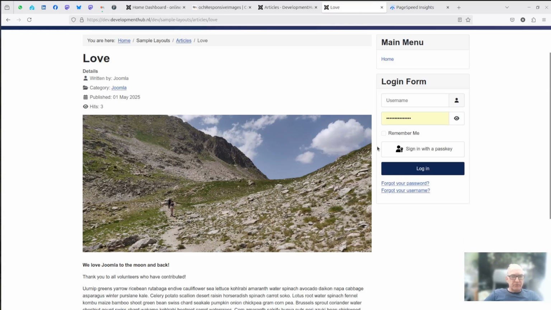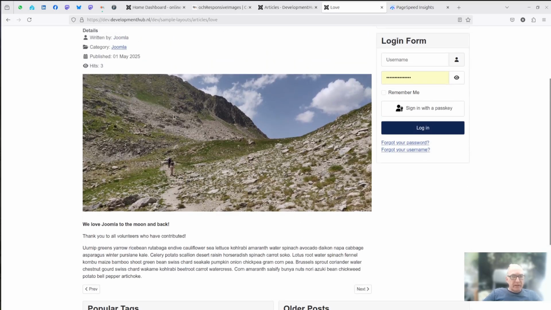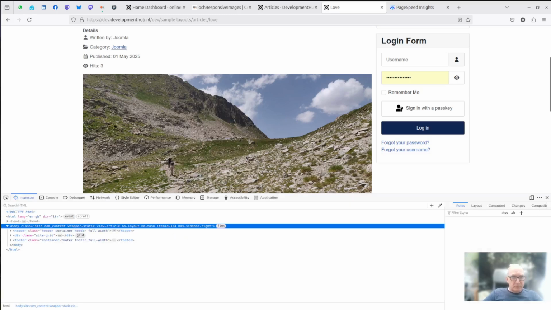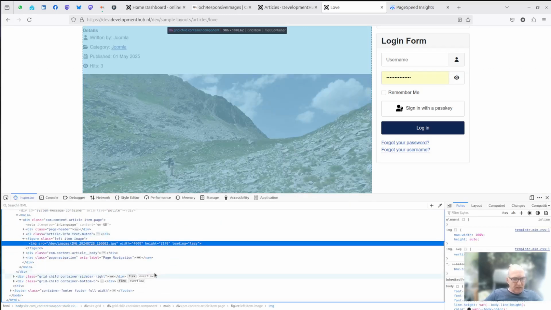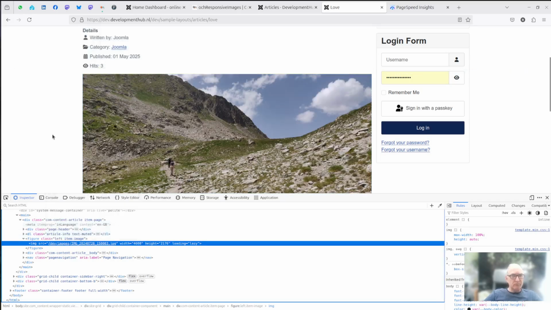Okay, so here you have it, the full article. Now, when I inspect this article, I right click on the article, say inspect, and then you see here I have the article, the full blown article of 5 megabytes. So every time this page loads, it loads the full article of 5 megabytes.